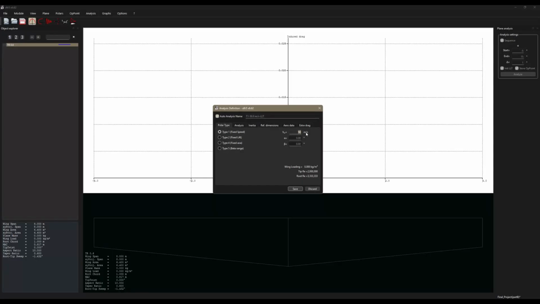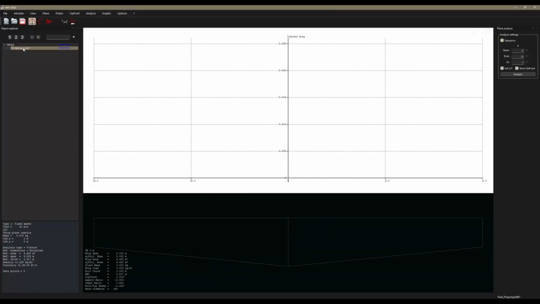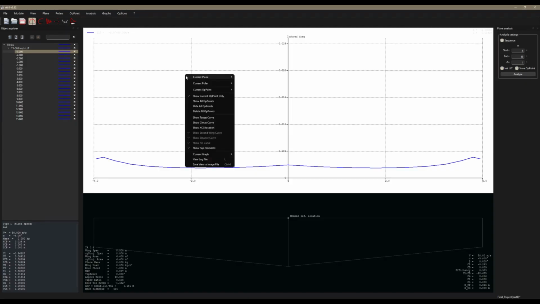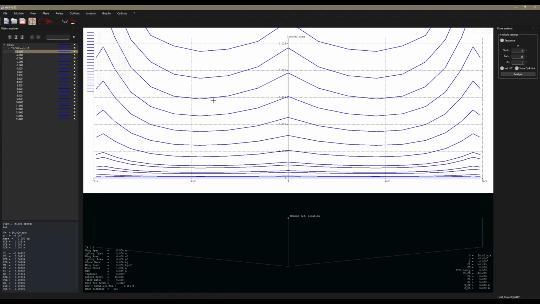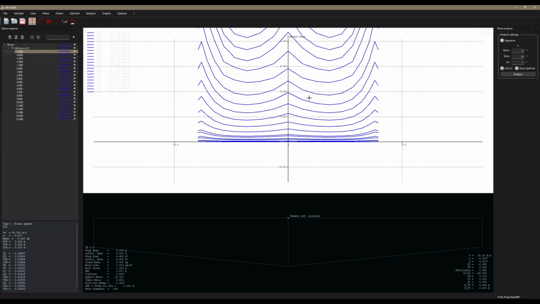This is going to have velocity 10, but we want to change it to 50. And for Analysis, make sure that it is on LLT. Click Save. And go to the right side. Make sure that the analysis setting is set on Sequence. And the angle of attack starts at -5 degrees all the way to 15 degrees, and it increments by 1 degree. So click Analyze. I'm going to show you real quick how it looks, all of the points.